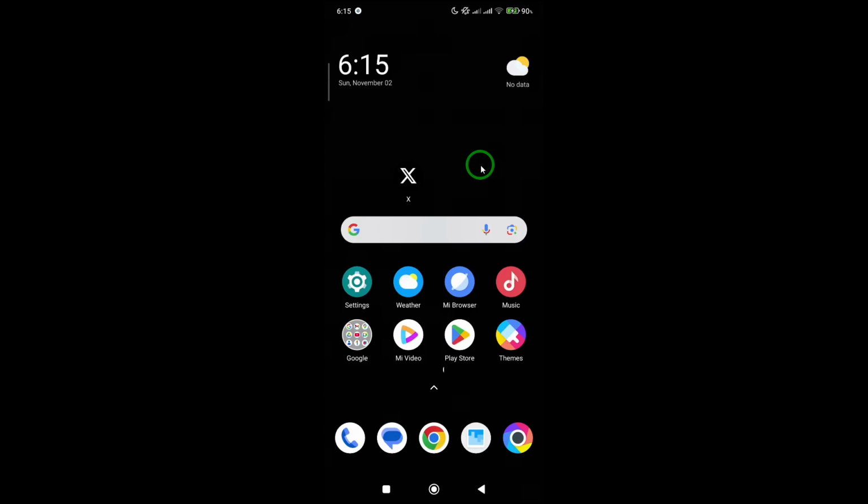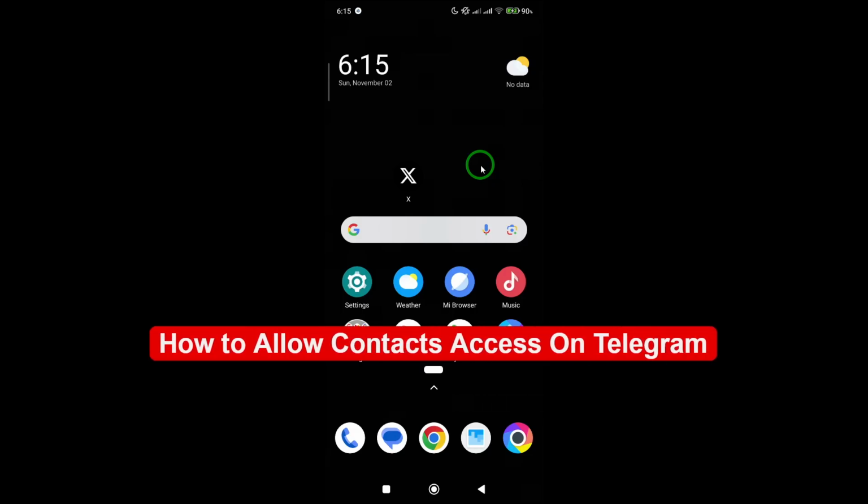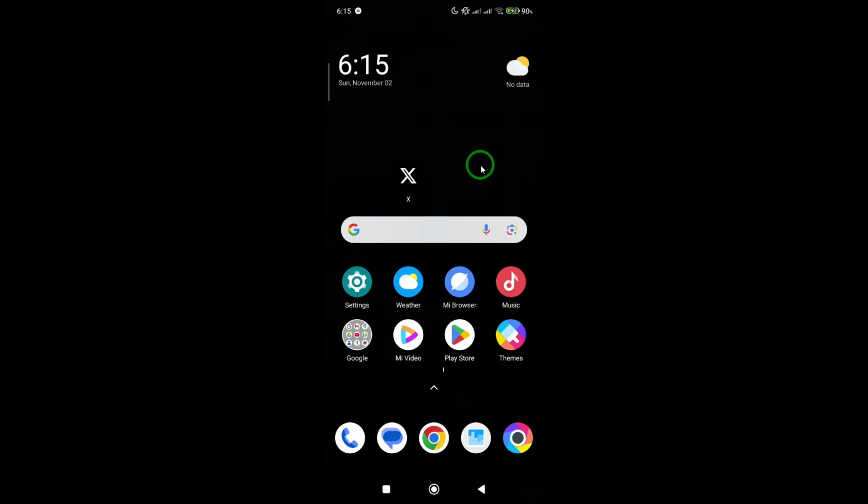Welcome. In today's video, we're going to walk through how to allow contacts access on Telegram. If you've noticed that Telegram isn't showing your phone contacts or you can't sync them properly, this quick guide will help you fix that in just a few seconds.